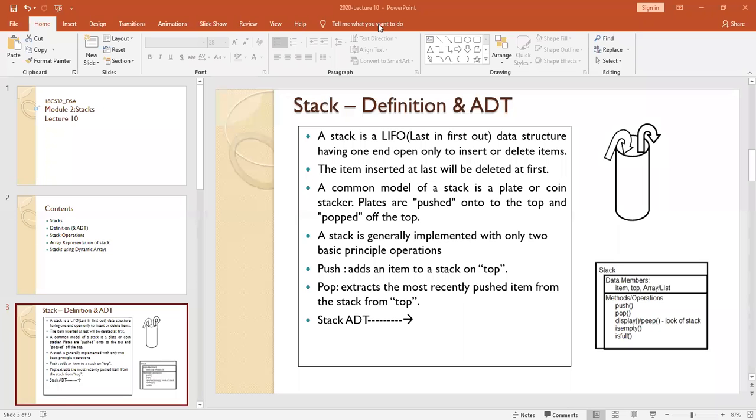Okay, so now you see, first you are inserting some element, like 10. Next you insert 20. So the last element inserted will be the topmost element. Understand? The last element inserted will be the topmost element, and that will be the first deleted element. So the topmost element will be deleted first.